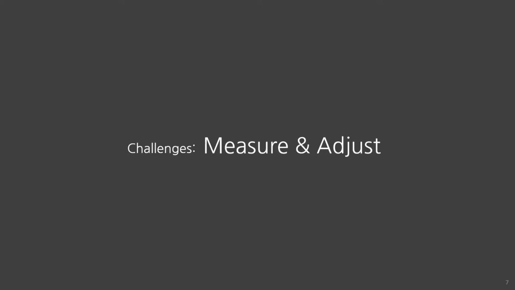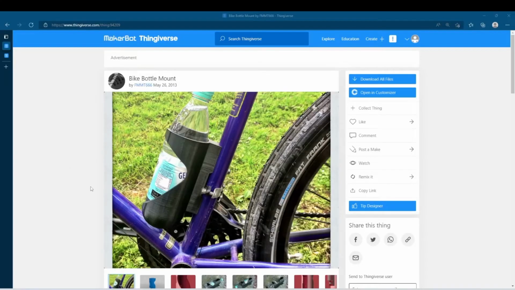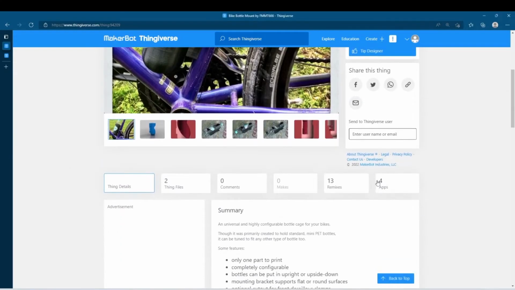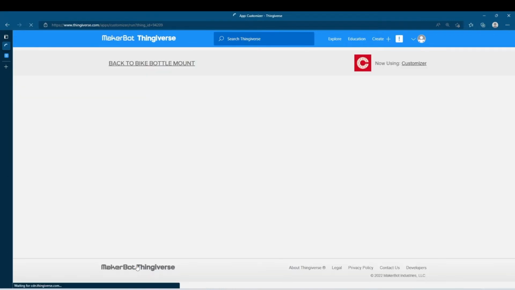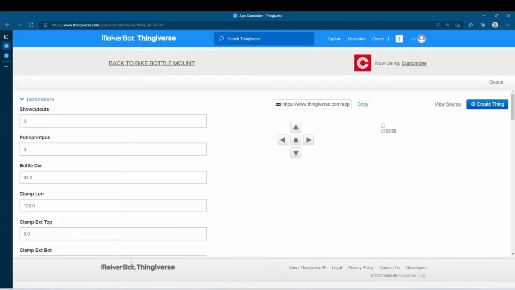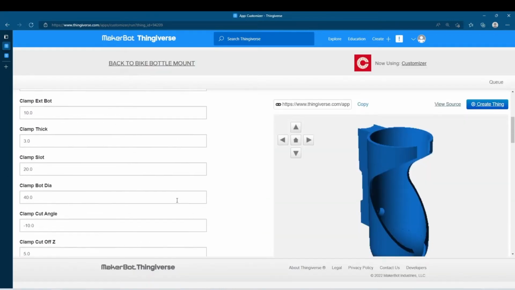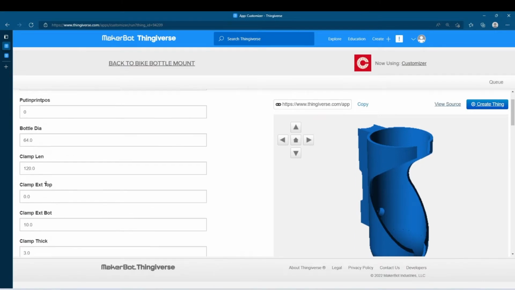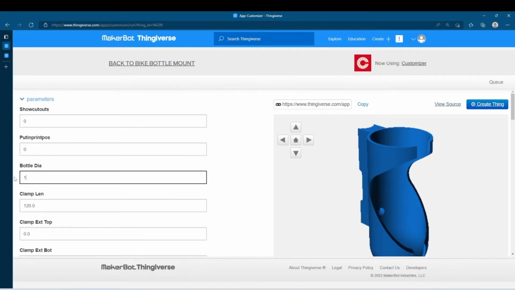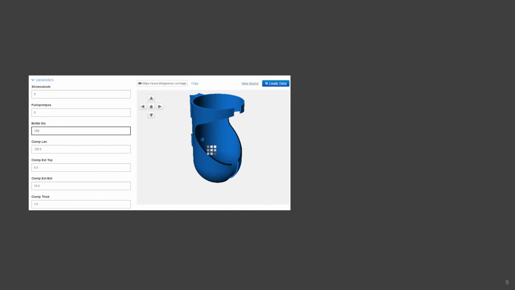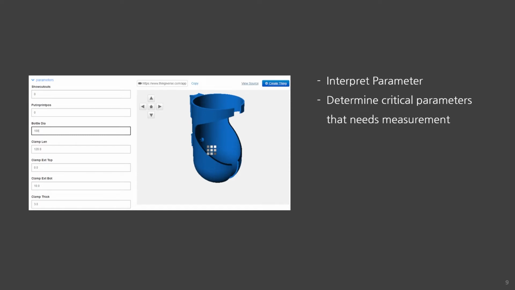The second challenge is to measure physical objects and adjust the design. Once the user selects a model, the user can open the Thingiverse Customizer, which is a tool that allows the user to see and adjust customizable variables of the model. And then the user can generate a new model directly. However, the user still needs to interpret these parameters, determine which parameters are critical and need measurement, where to measure them on the physical object, and how to measure them.